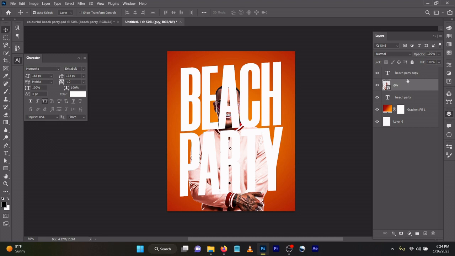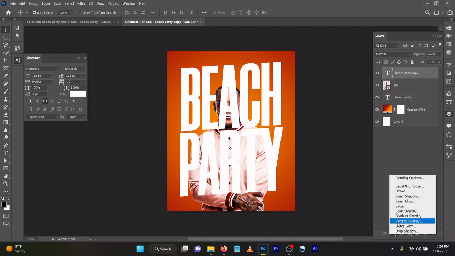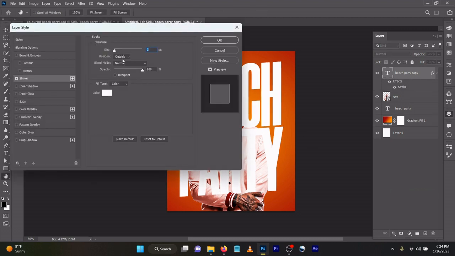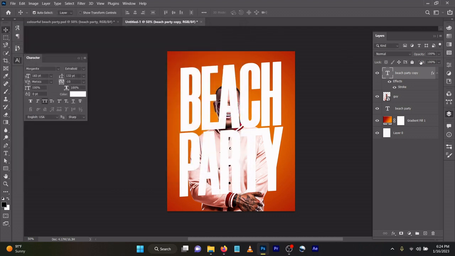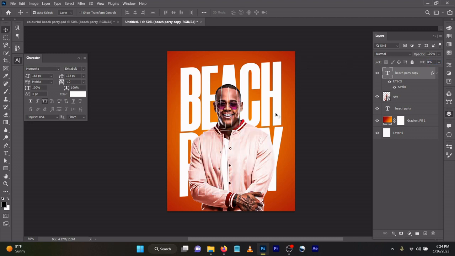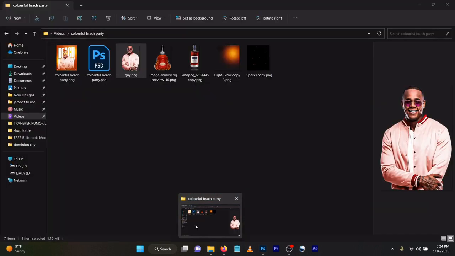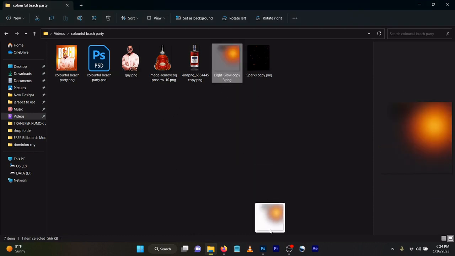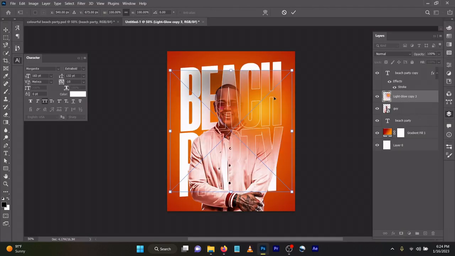Ctrl J. Now we're going to do something very simple here. You can click on this FX here and click stroke. So I'll be giving it size 2 and position will be outside, blend mode normal, opacity 100, color white. Now reduce the fill to 0, so it will give you this effect automatically. So now click on your image here. Come here, drag in your first overlay.